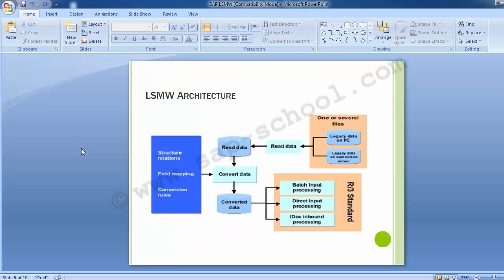Moving to the next, now is the LSMW architecture. Let's discuss how LSMW works in SAP. The legacy system migration workbench helps you to organize your data migration project and guides you through the process by using a clear sequence of steps. The most common conversion rules are predefined. Reusable conversion rules assure consistent data conversion for different data objects.